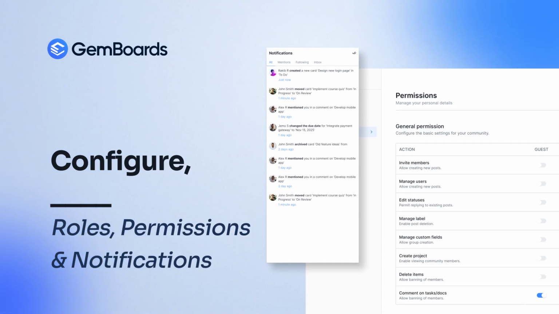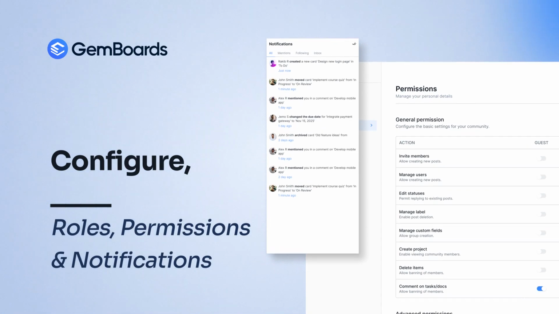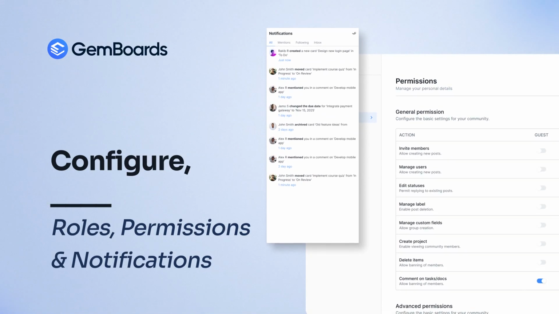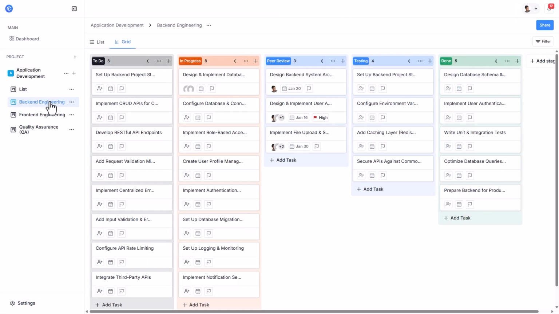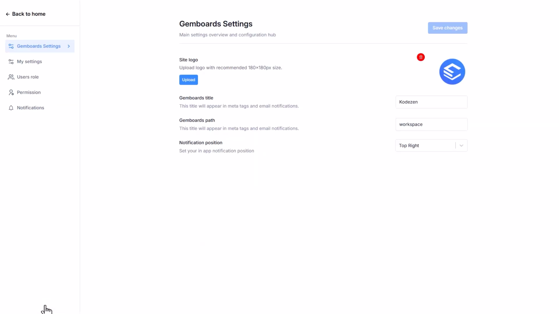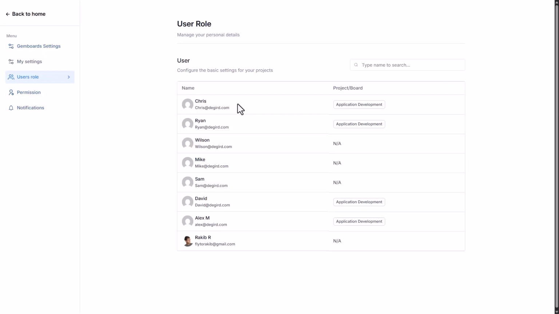Let's see how we can manage roles, permissions, and notifications in GemBoards. First, go to your workspace, then click on Settings. From the User Roles option, you'll see a list of users along with the projects they are assigned to.